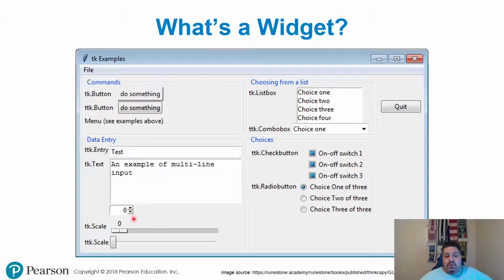We can have a numerical incrementer input here. We can have a sliding scale with different styles. Okay, we can have what are called list boxes and combo boxes. A list box has a bunch of choices, looks like text, but when you click on one of these, only one of them actually highlights.